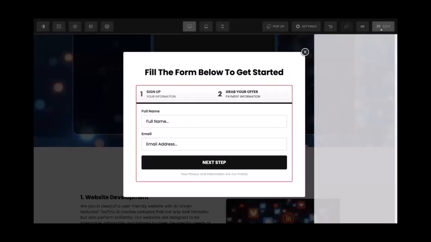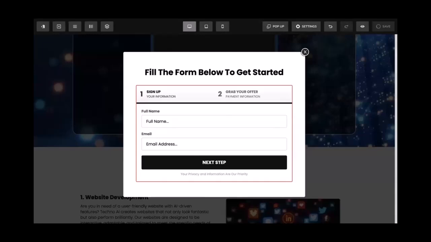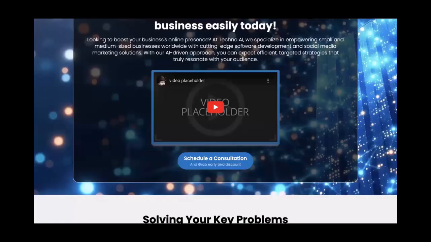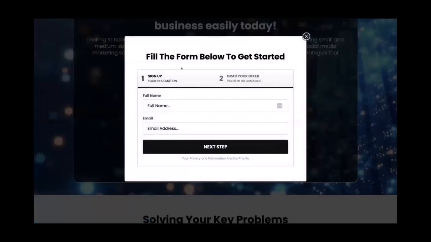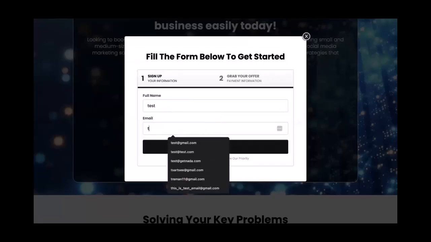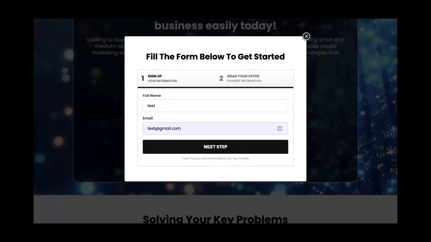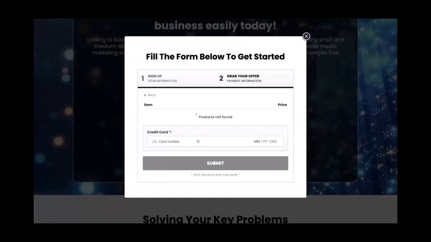And let's save it and see how it will look on our funnel page. I'm just going to click on this, and this is how our first step will look. So I'm going to fill it out. Next step. Okay, so for now we haven't attached any products.